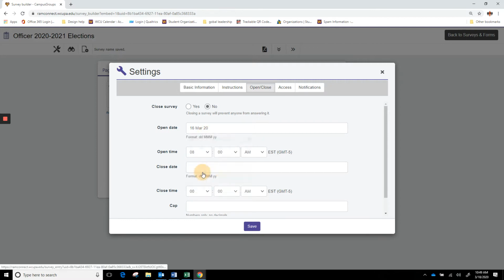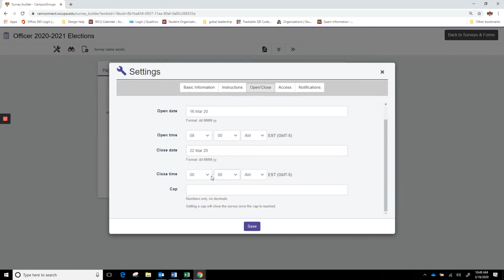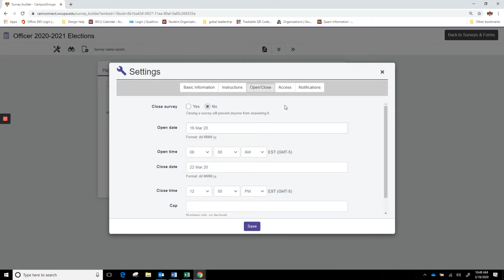Actually, we'll open it on the 16th. And then more importantly, I only want to have it open for a couple days so that my members have a timeline and they know that they need to complete it for that opportunity to vote. So I'm going to close it at 12:55 p.m. on Sunday, and then I'm going to hit save.